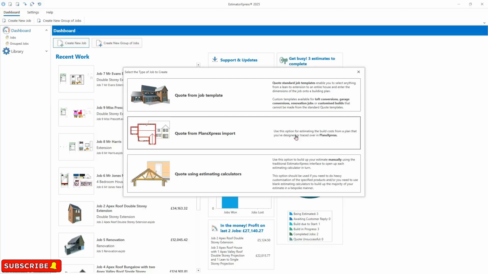The next option is Quote from Plans Express, and that will allow you to import plans, as the name suggests, from Plans Express software. Finally, we have Quote using estimating calculators. And essentially this option allows you to individually choose the estimating calculators that the software has built in to build up the quote that you'd like to create. There's over 300 estimating calculators that the software has built in, and this is probably an option used more by the more experienced user of EstimatorXpress.